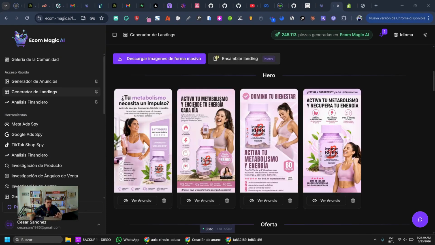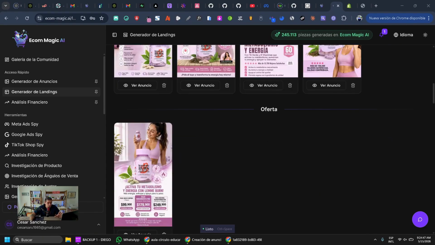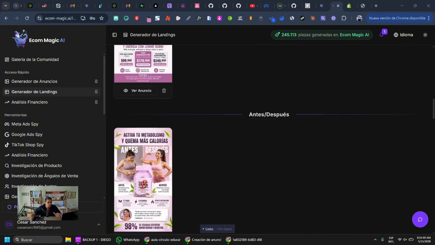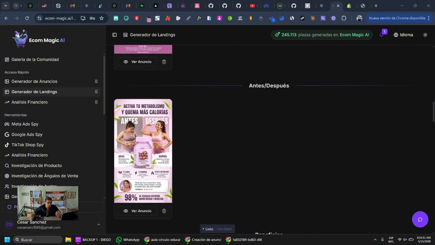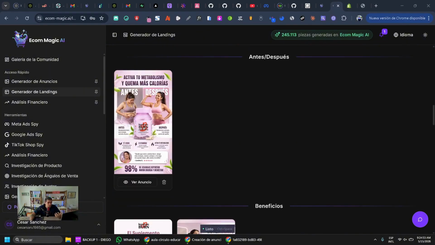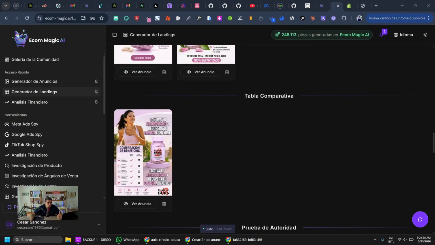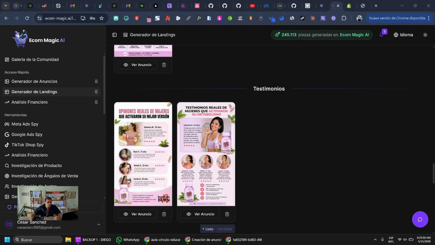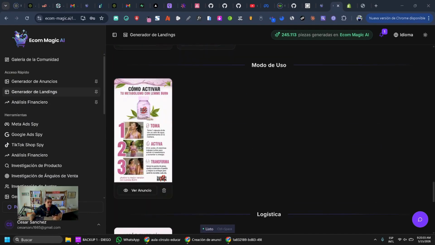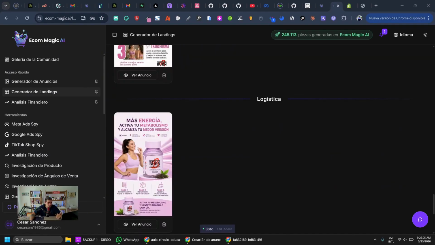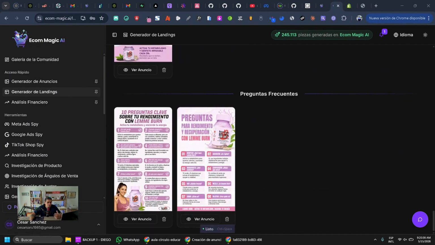And here we already have a total of 6 hero sections. As you can see here, we have 6 hero sections. We have an offer section that I like. We have a before and after that also has a pretty good graphic, very high quality, which I like a lot. 2 benefit sections, a comparison table, an authority proof, 2 testimonials, and a usage mode, logistics section, and finally we have frequently asked questions here.